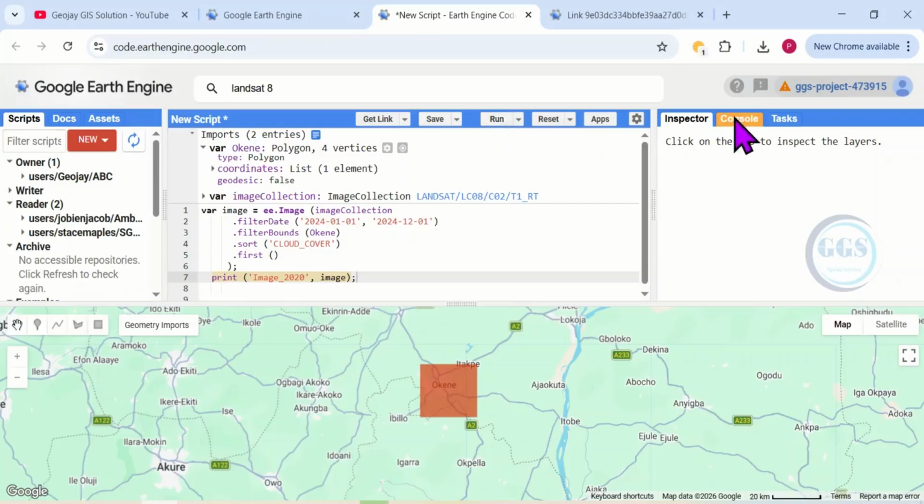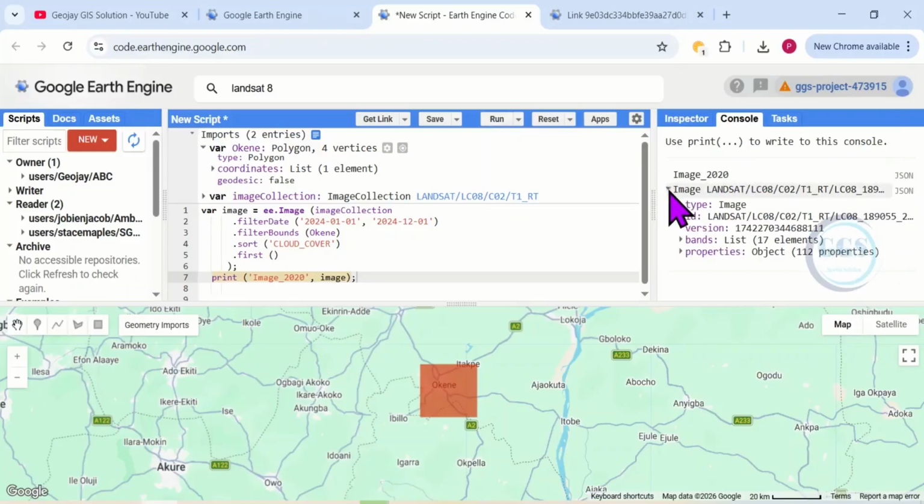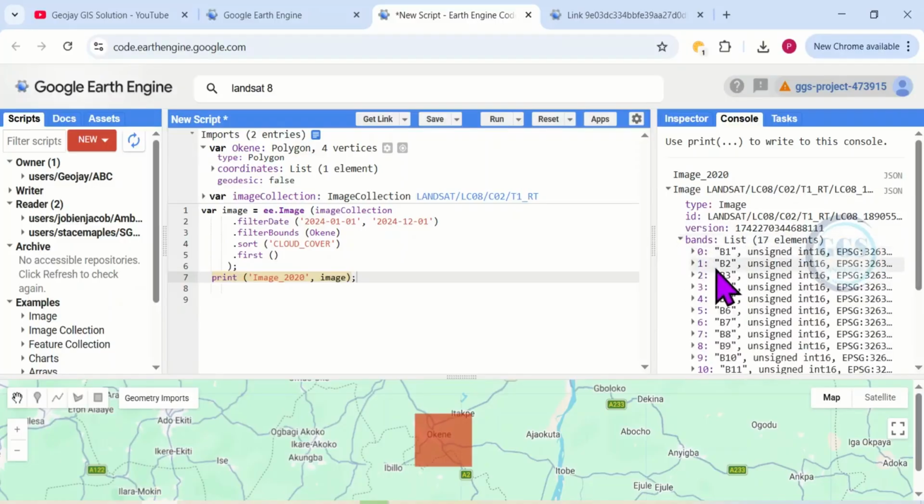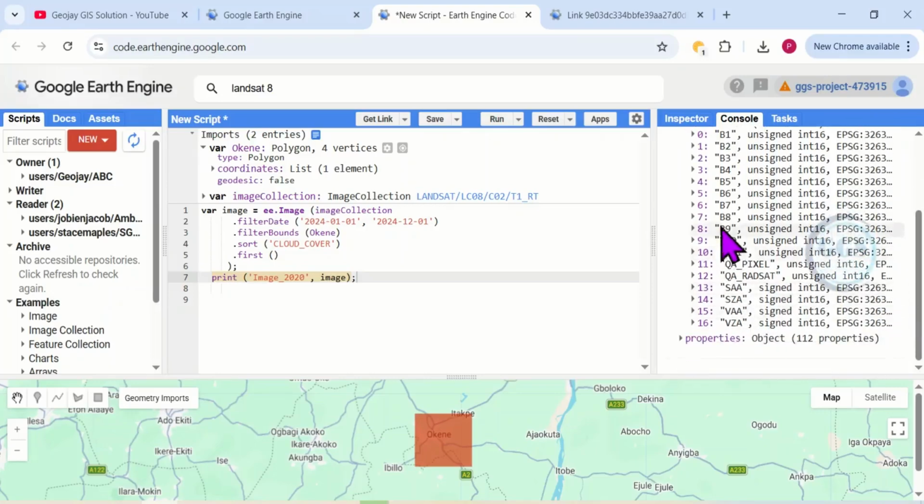So when I run it, yes, you can see the image. Here is the Landsat 8 for that very specific location. If I expand it, you can see it here. You can see the Landsat 8 image for that location, and then you can see the ID, the type, and you can see the version as well. Then for the bands, if I expand it, you can see band 1, band 2, up to band 11. So you can see information about the image.